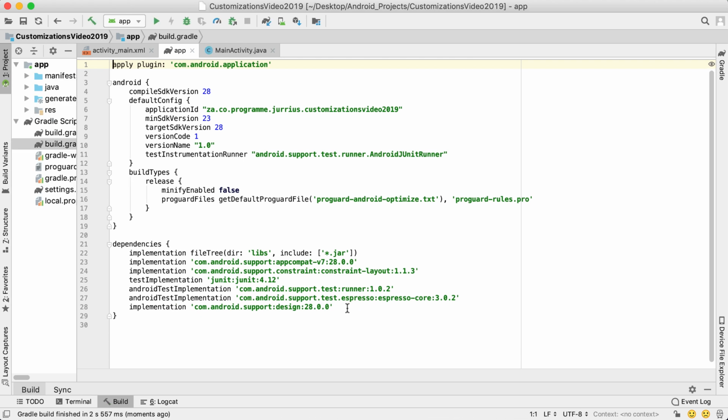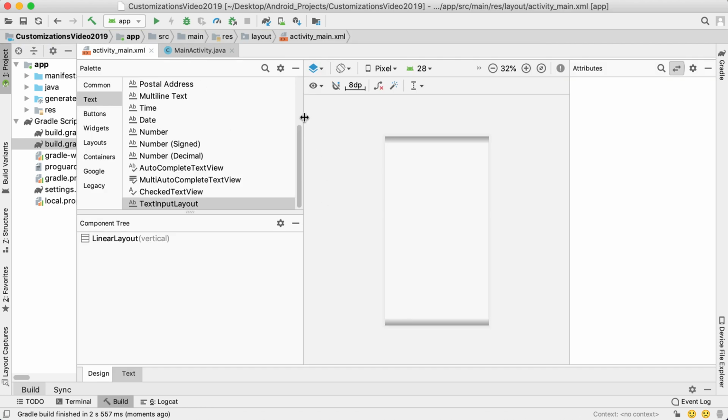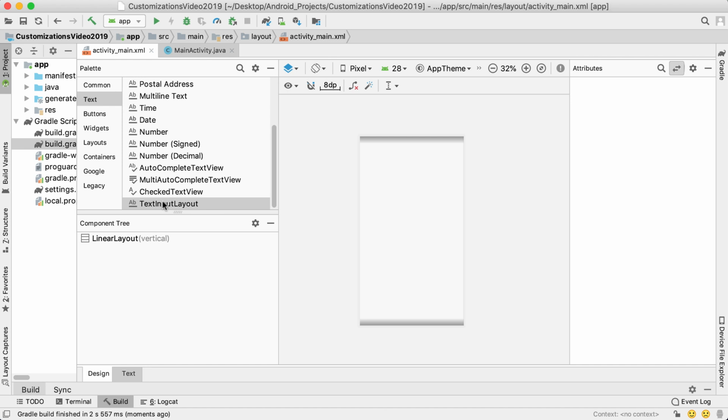If that download button isn't working, you can just come into your Gradle scripts build.gradle file and add this implementation at the bottom. After adding the implementation, just click on sync now so it will sync to your application. Now if we go back, we can now drag in this text input layout.